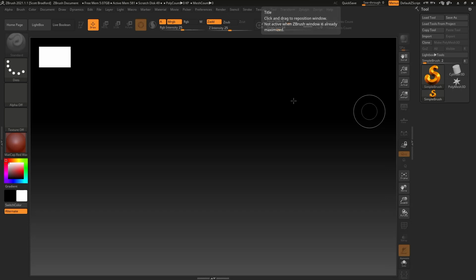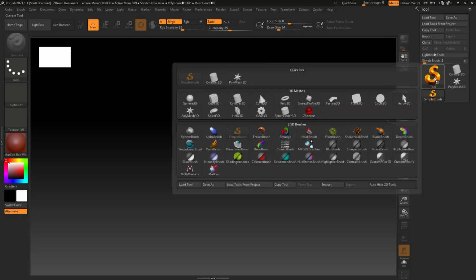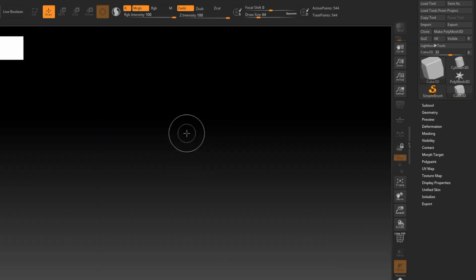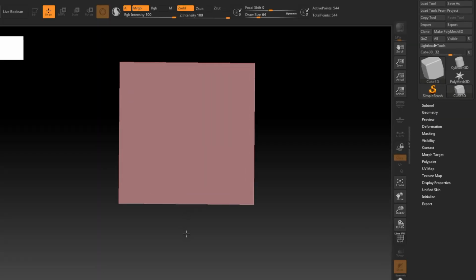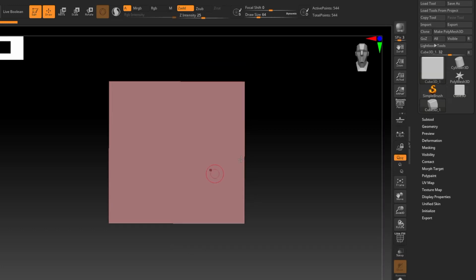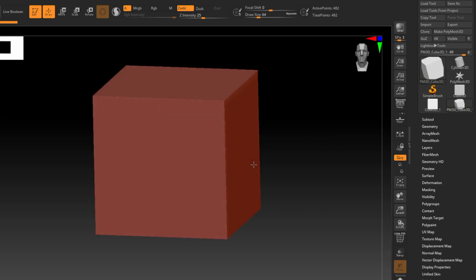Okay, so I've got ZBrush booted up, and the first thing we need to do is bring in a couple of subtools. So I'm going to navigate to my tool palette here, and I'm going to bring in a Cube 3D. I'm going to click and drag to bring this out into my scene, immediately hit the T key to go into edit mode. And I'm going to go ahead and make this a Polymesh 3D by clicking up here in the tool palette.